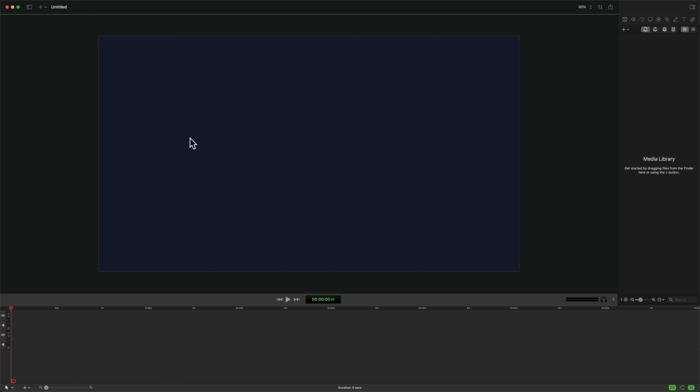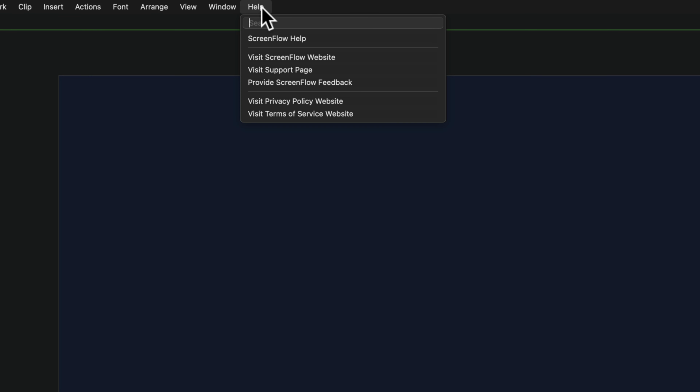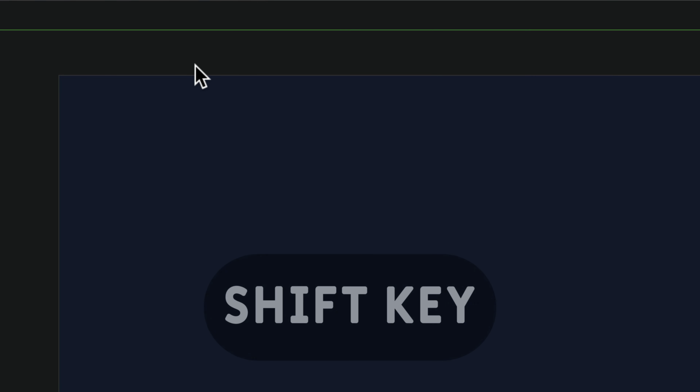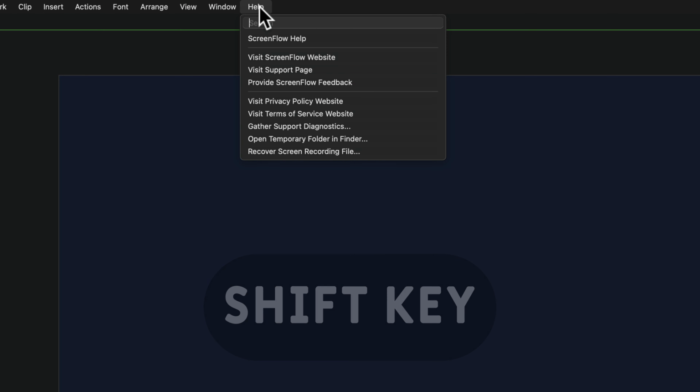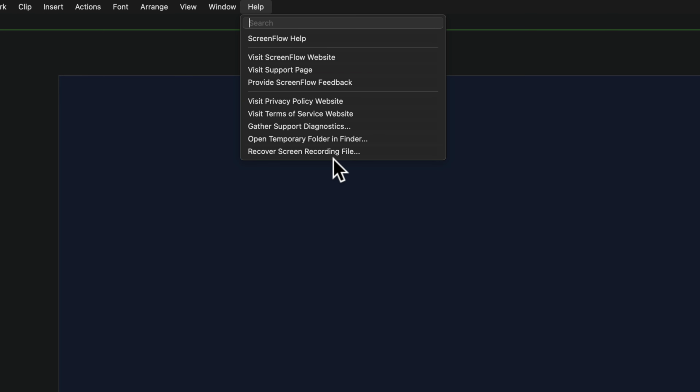To gather support diagnostics in Screenflow 10, and this will also work in earlier versions of Screenflow, go up to the Help menu. If I click on the Help menu right now, you will see these options. But if I hold the Shift key first, so I'm holding the Shift key, and now I'm going to click on the Help menu, now you will see these additional options right here.